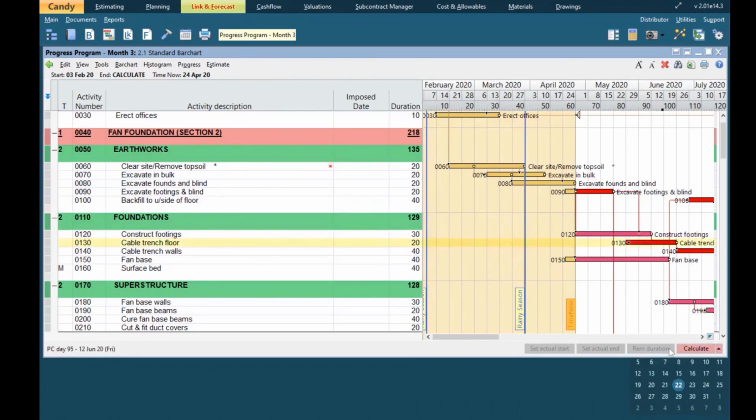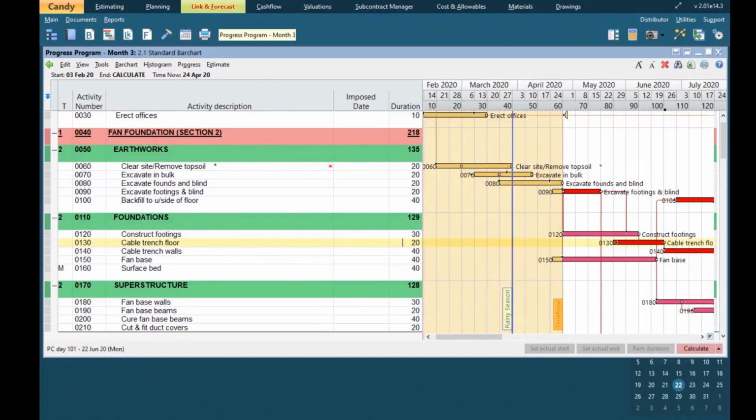Or I can go to the cable trench floor, which is the second of the activities which I want to look at, and I can go to the end of the bar, position my cursor at the end of the bar till I get this little symbol, the vertical line with the double-headed arrow on it, and I can click and drag to the right or left to increase or decrease the duration of that activity. So again, I'm going to increase the duration from 20 to 30 days.